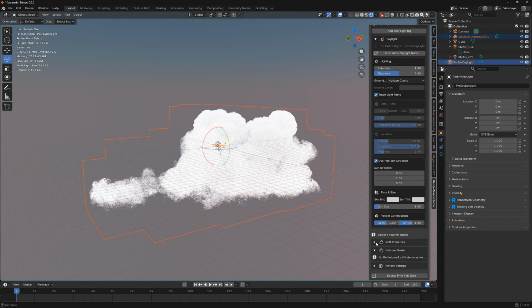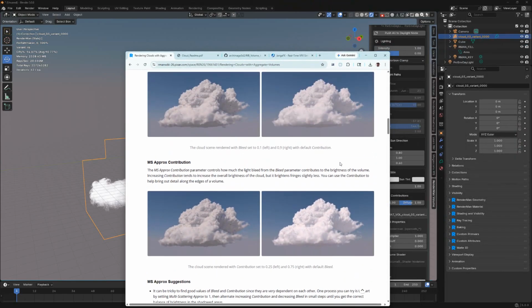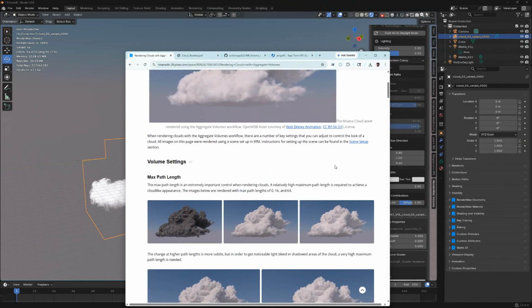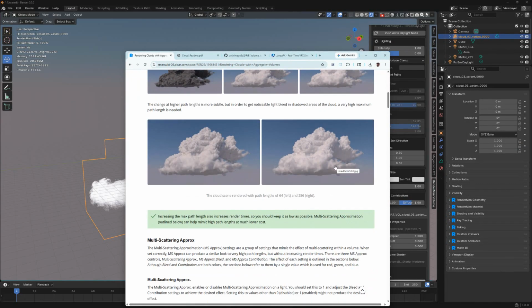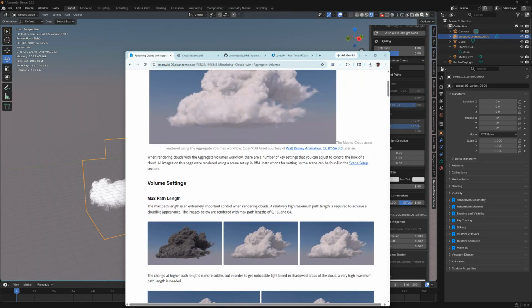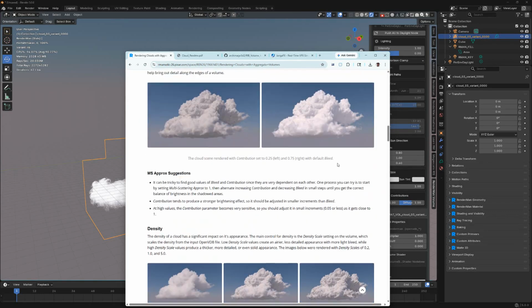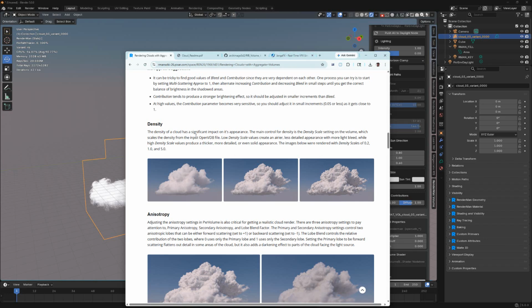Now, one of the things which we can do as well is we can change our VDB properties. So if we just deselect and select and go to VDB properties, we'll see we have density multiplier. This is one of the properties which you'll see is spoken about in the RenderMan materials here. So the volume settings, it's the density multiplier is what they talk about here. Let me see if I can find that here. Volume settings, max path length. No, that's not the one we're looking for here. Density, there we go. So it can be either less dense or more defined as an object.